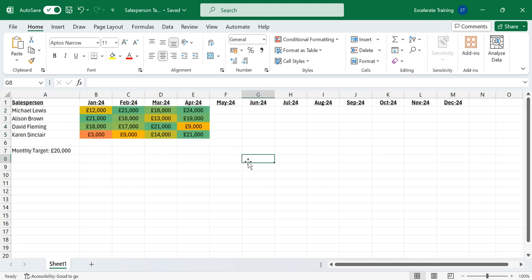So if you have a quick look here, you can see, for example, in January, Michael was not quite in his target. Alison hit hers. David almost got his, and she had just started, so she was on 3,000, but she's been ramping up nicely over her first 4 months, and she's hit her target in April. And from here, you can see a nice quick visual overview of how these salespeople are doing.